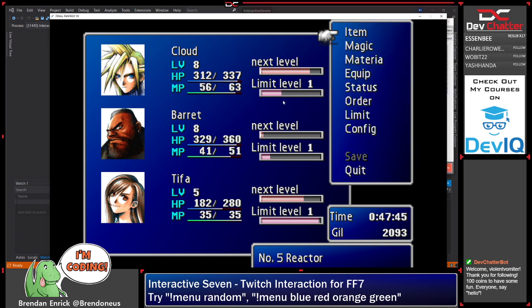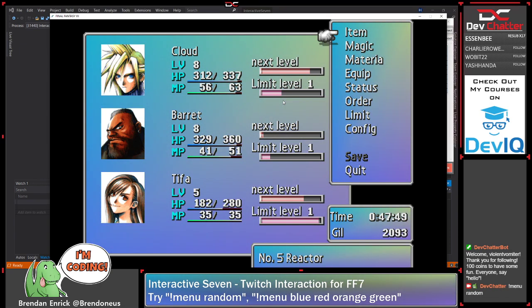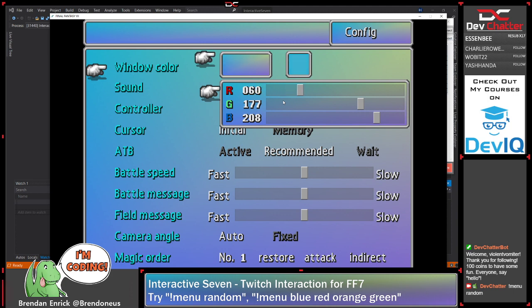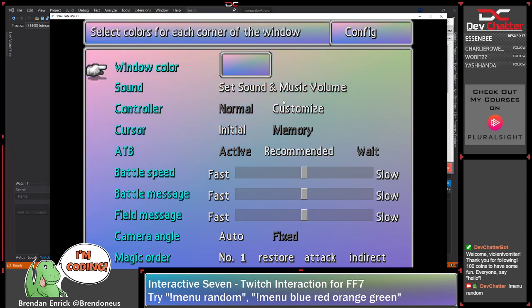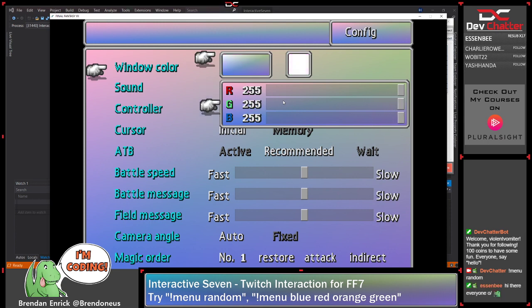If this is my game of Final Fantasy VII that I've got running, and someone in chat wants to type in menu random, they can actually change the menu color in the game. Something that's just baked into the game is they have control of menu color, and this is actually how you're supposed to change it in-game. They modify these values and back up, and ooh, they change the color. To be honest, this is a terrible, terrible mechanism for actually controlling the color at all.